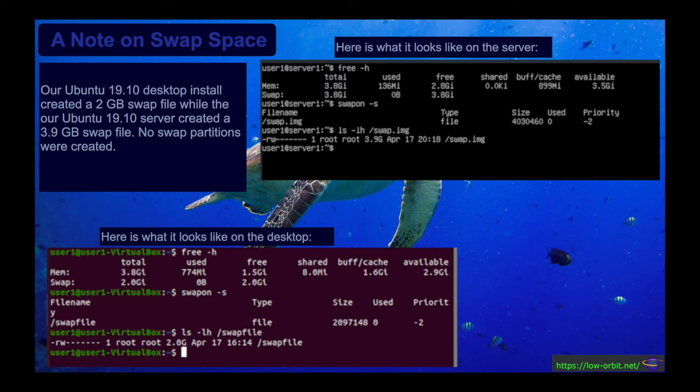But anyways, up on the top here, here's what it looks like on the server. That's me doing ls -lh on the swap image. The h is to make it human readable. You can see it's 3.9. So basically what I already said when I read through that paragraph.